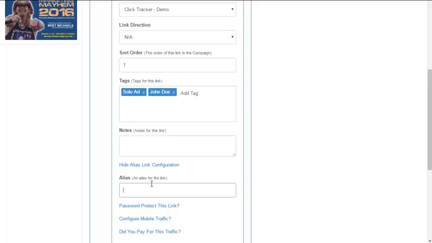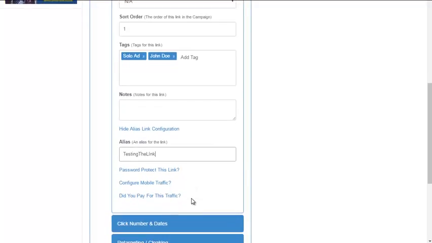So in here you can set up an alias, because when you're setting up a tracking link, the link is going to be domainname.com/link/123. It's going to have a number at the end. Well, if you don't want that number, if you want something pretty like "testing the link," then your link would actually be domain.com/link/testing the link. Okay, so that's how you can set an alias.